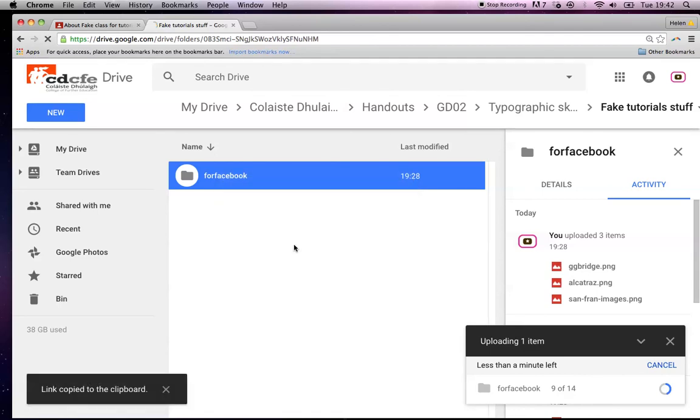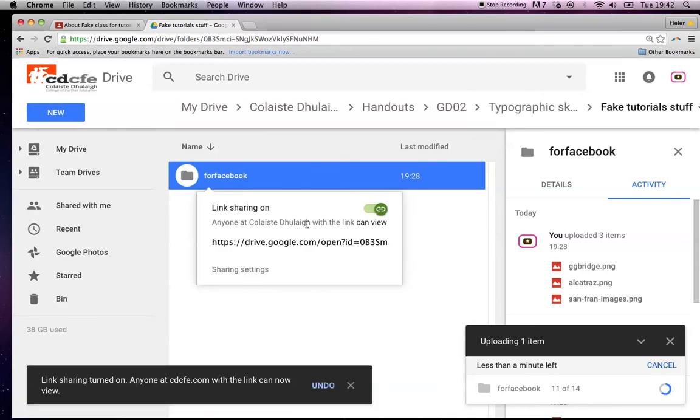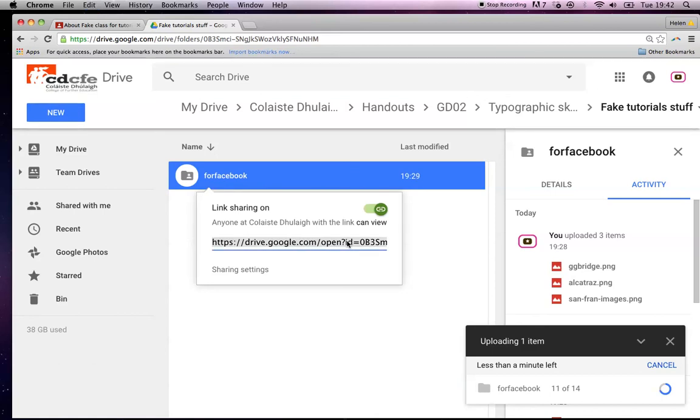Okay, if I click on that, link copied. Now, link is copied to the clipboard, but there's another little step that you have to do in order to get this to work. It says here link sharing off. Okay, I can turn it on here. Anyone at Coláiste Dúlaigh with the link can view. Okay, now just to be on the safe side, I'm going to copy that. I'm hitting Command C to copy it.